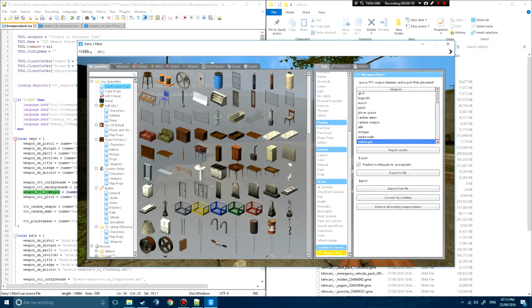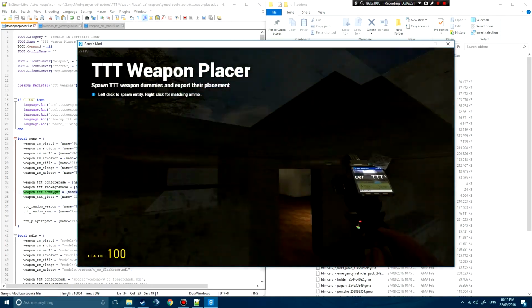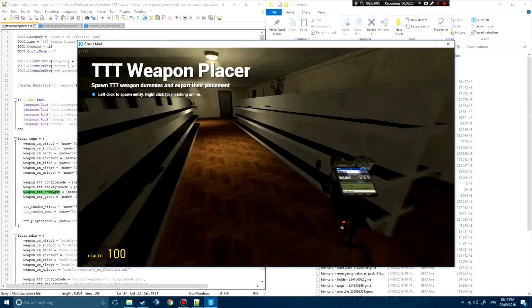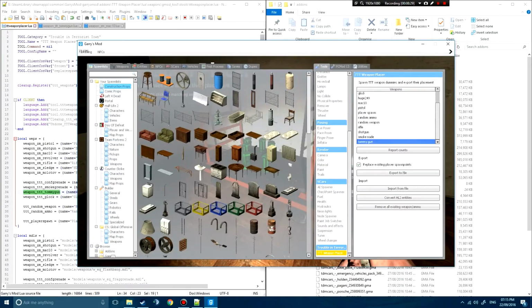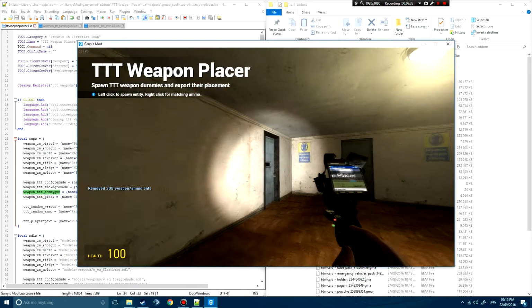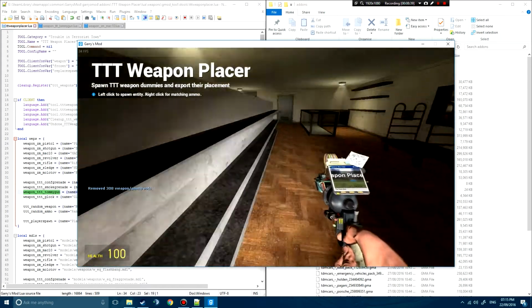So if you just click on this Tommy gun, a lot of you guys were asking how to replace the defaults. So these are all the default ones, all these ones that are on the shelves, like so. And basically all you've got to do is remove all existing weapons, and that will remove, well, in this case 308 weapons and ammo entities. So now it comes to adding our own.